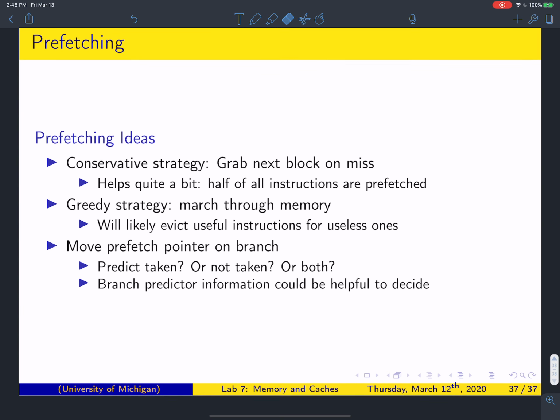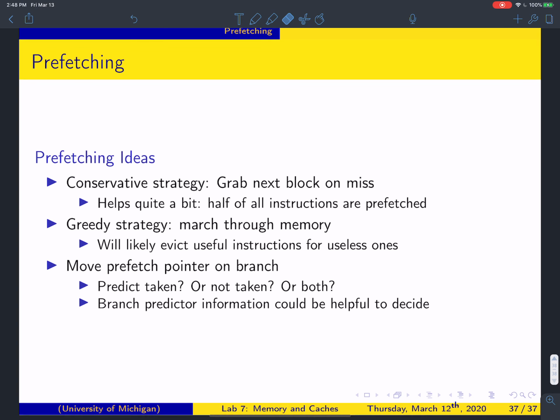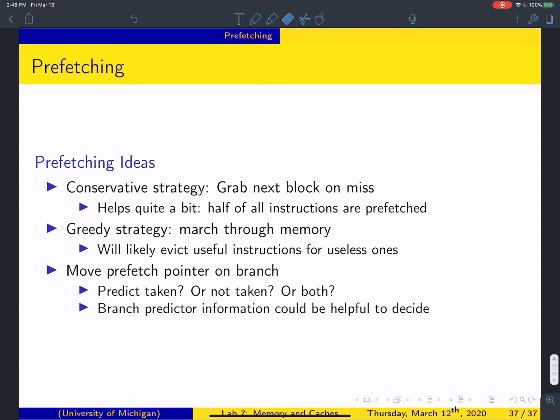Okay. And so this is just a summary of prefetching. Conservative prefetching ideas would be to get the next block. Usually, if I read one piece of data, I'm probably going to get the one that's eight bytes away from it. And this one doesn't waste too much memory or bandwidth. The greedy strategy says I'm going to march through memory. Now you can say how far to march. You can go one block, you can go 5 blocks.